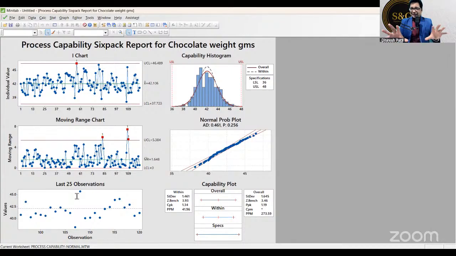So this entire thing is called 6-pack analysis. There are 6 graphs you can see in one shot. That's why it is called 6-pack analysis. Are you clear? Just give me yes in the chat box. Everybody clear? So as a black belt certified, master black belt certified, you can directly go for 6-pack analysis rather than doing stability, normality, and then capability. Just directly go for 6-pack.